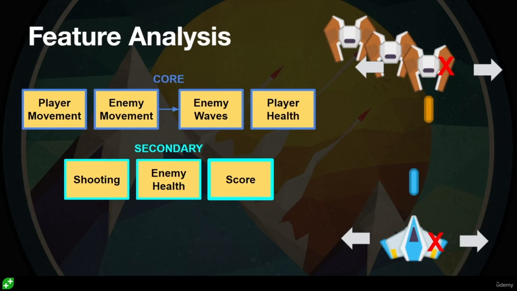Now, with our core and secondary features all planned out, we do have a working game, but it's very much lacking polish. Polish will generally be added at the end of development, but to keep game development interesting, it is nice to do a little bit of polish here and there as you build your game.